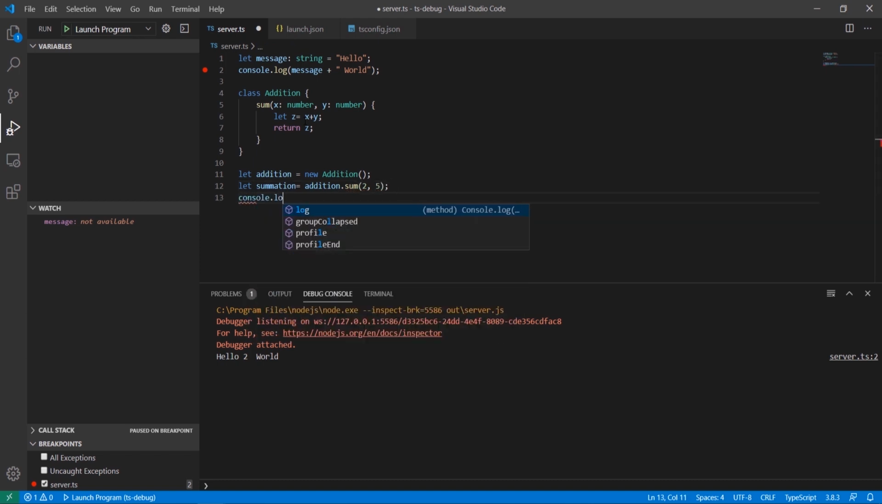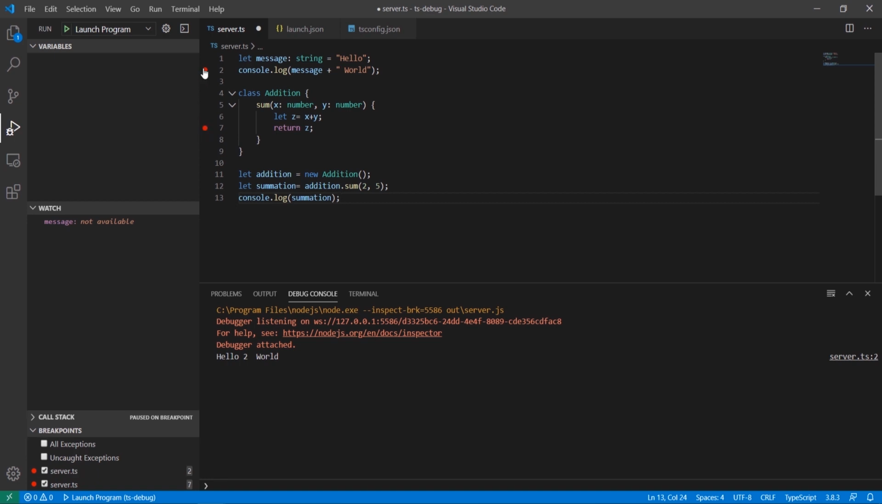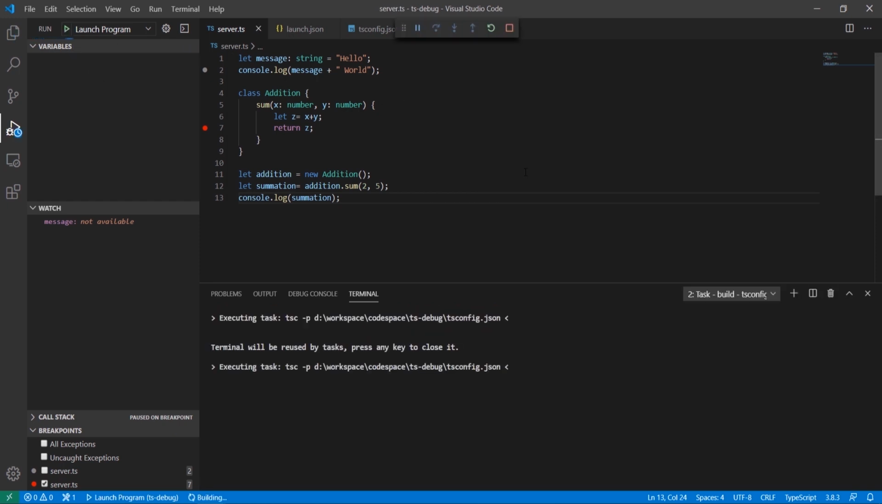And print out summation. If I put a debugging here and remove this debugger, either we can remove the debugger from here by clicking it or from here. This represents the line number 2 and 7. So you just save it, run the debugger, you just put it here.